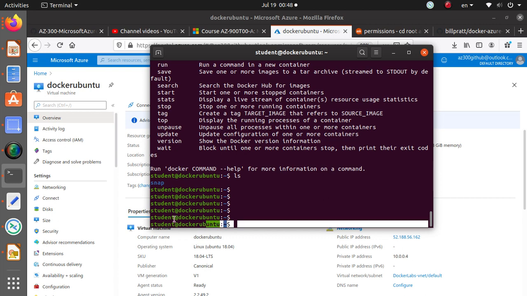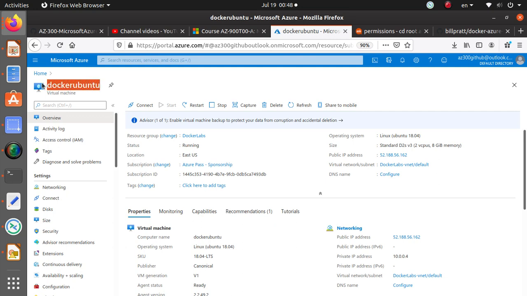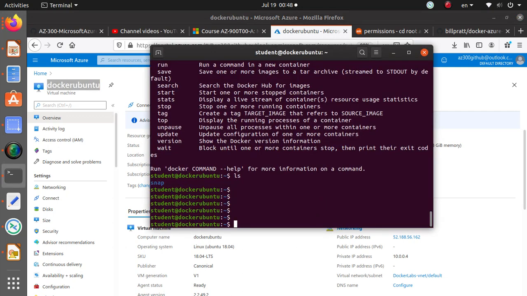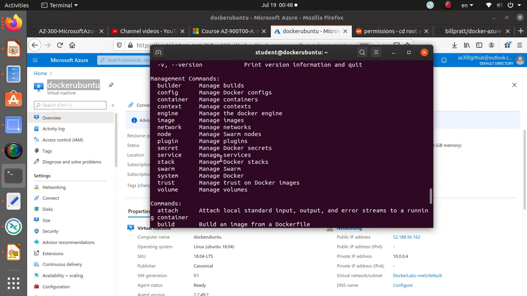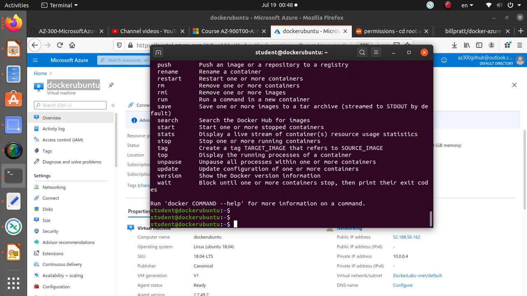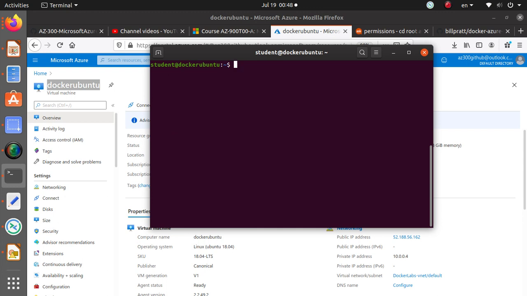So if you see here, I'm logged into this machine as student, and the name of the machine is Docker Ubuntu. Okay, this is the machine. And here if you run docker, you see my Docker commands are available to me, so we have already installed Docker. In this video we're just going to play with some of the Docker commands inside this Ubuntu virtual machine that is really running in an Azure environment, and see how Docker works in an Ubuntu machine.